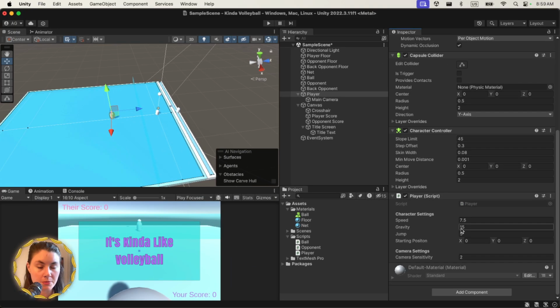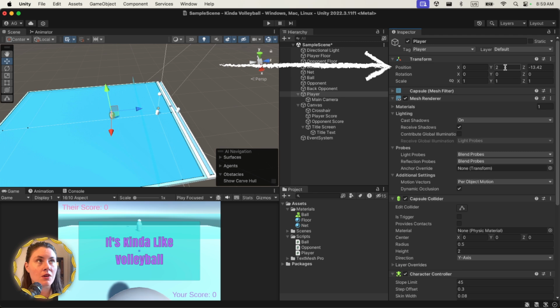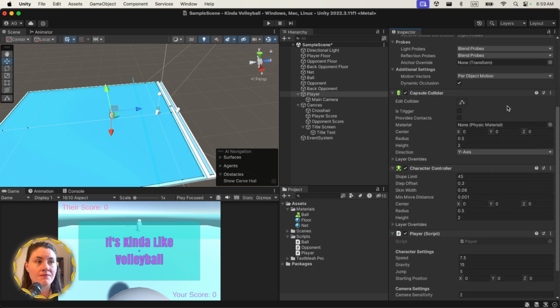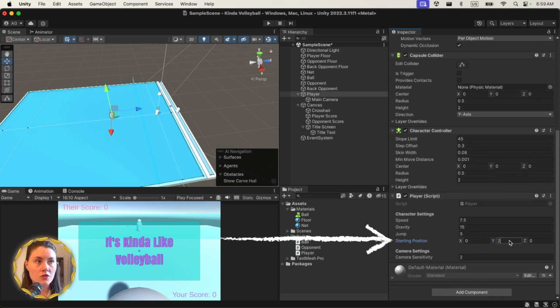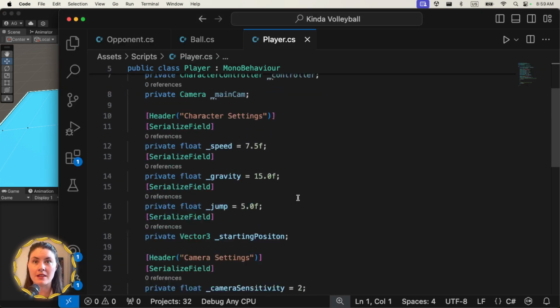Cool. None of these variables do anything yet because we've just made them, we're not using them, but this is primarily what you'll be interacting with to change how your character moves so that you have a character controller that feels good to use. So let's actually go ahead real quick and set our starting position. I'm at 0, 2, -13. That sounds good to me. 0, 2, -13. Cool. Let's go into our player script and let's start.